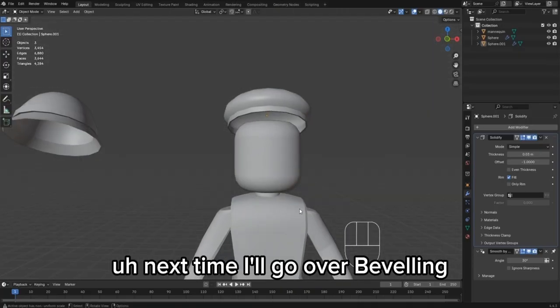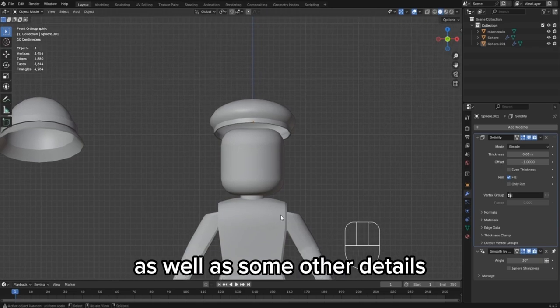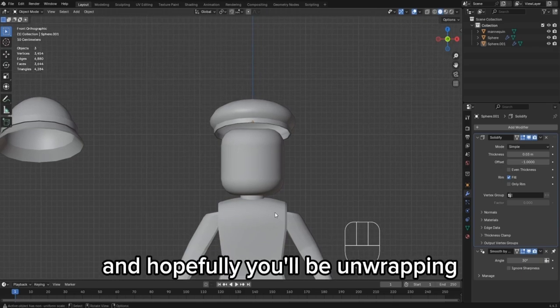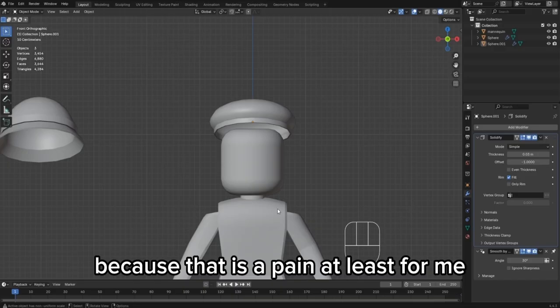Next time I'll go over beveling as well as some other details, and hopefully UV unwrapping, because that is a pain, at least for me.